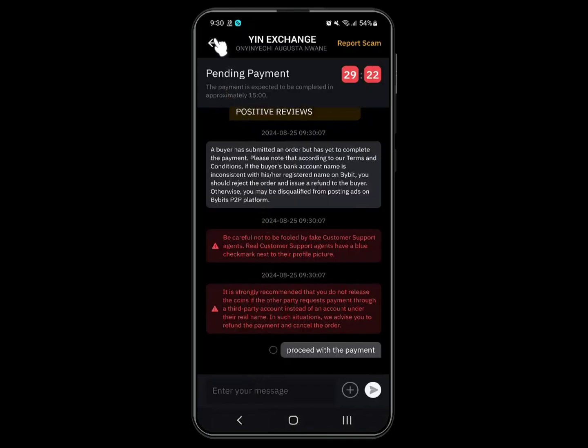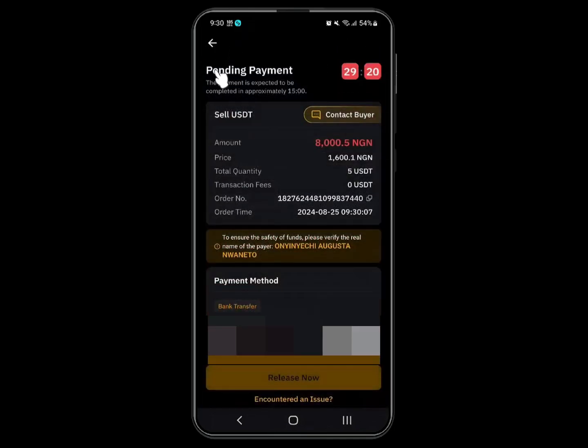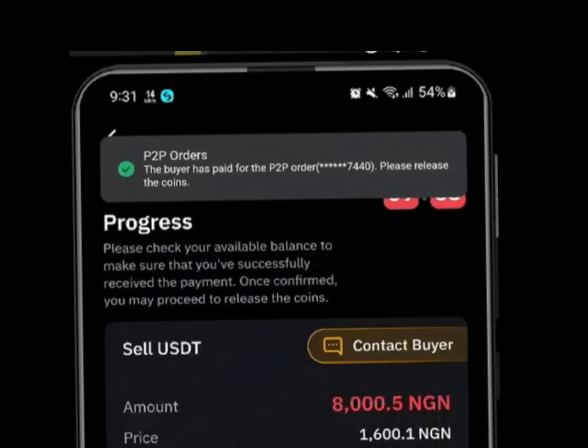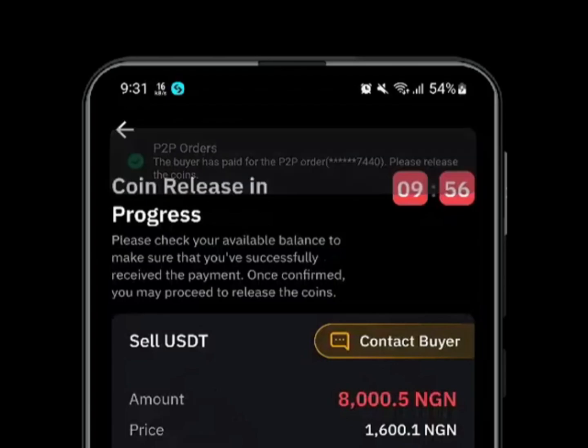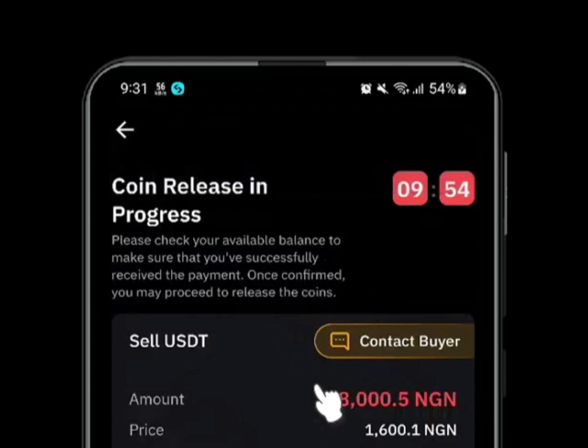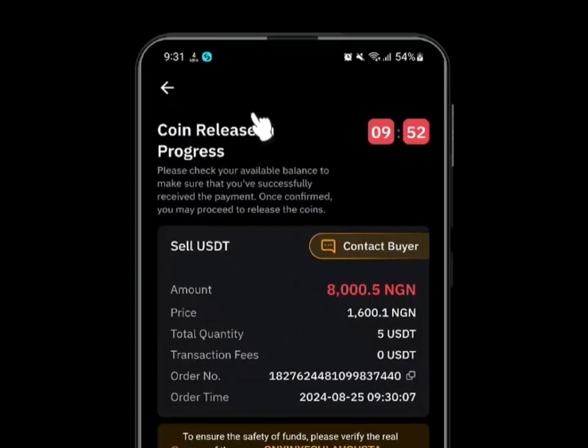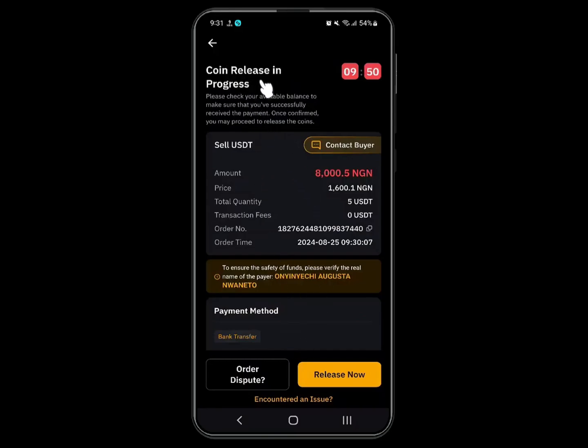Now, we wait. The buyer will transfer the agreed amount of money to your bank account. Keep an eye on your bank app or wait for a notification to confirm that the payment has been received. Once the payment has been made, you should receive a notification from your bank. Open your bank app and check your transaction history to confirm the payment has arrived.